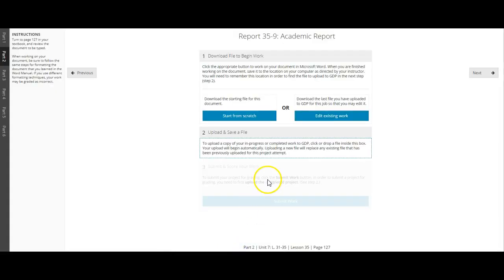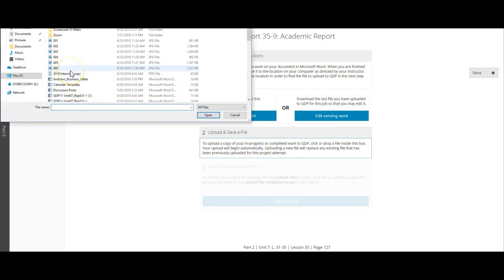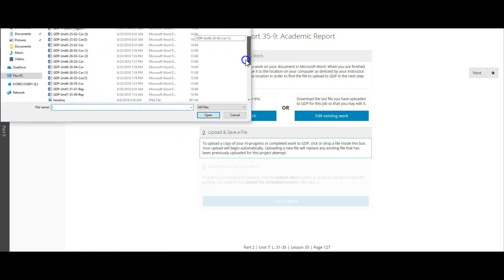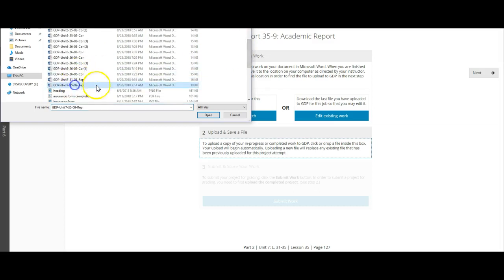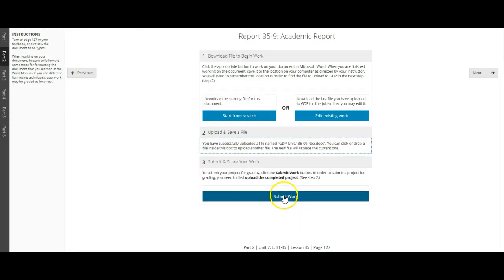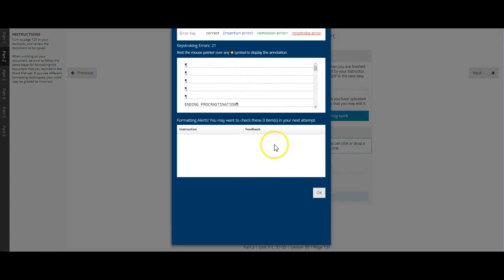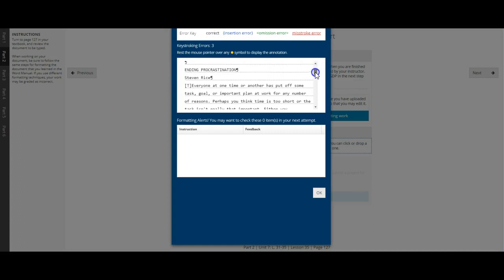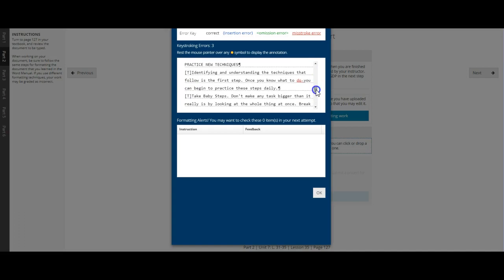Go back to GDP. Find my 35-9. Submit my work. So after I've resaved it and gone back in and looked at it, I now have 3 errors, so that I can continue by going down through to see what I did there.